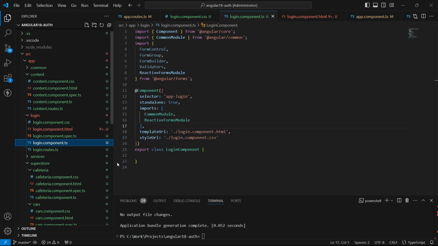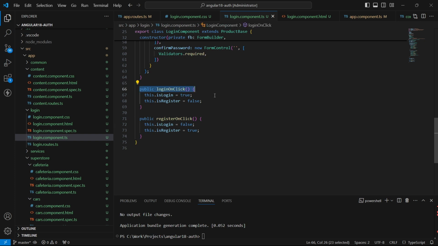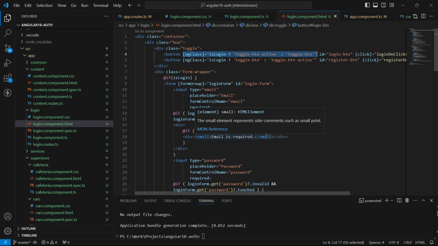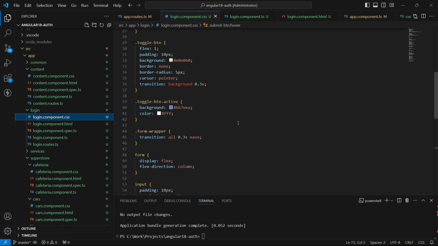And login components.ts. We implement login on click and register on click to switch between login and register forms, and implemented ng-class directive that adds and removes CSS classes on an HTML element by condition. It applies blue color to the button of the active form and gray color to the button of the inactive form.